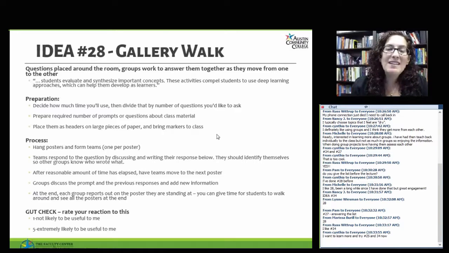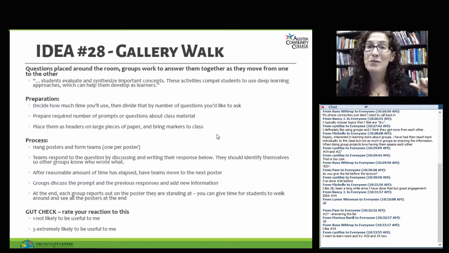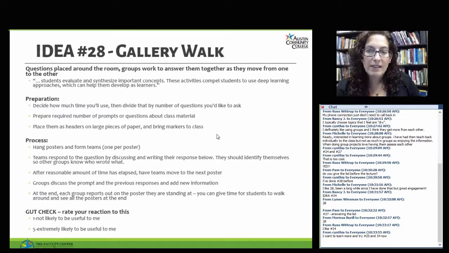So the process is you hang posters and you form the teams. You're going to need one team, one group per poster, and you give the students a moment to look at the material. In this one, you're going to want to have them do the prep generally right there in class or ahead of time. And then they go and they spend some time talking about it, and then they're going to write their answers. And they need to identify their group. They can come up with a group name or a group one or whatever.